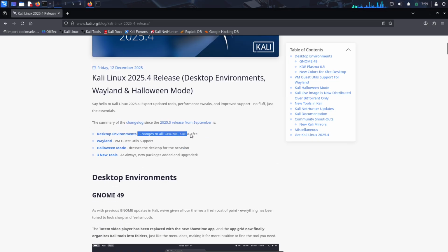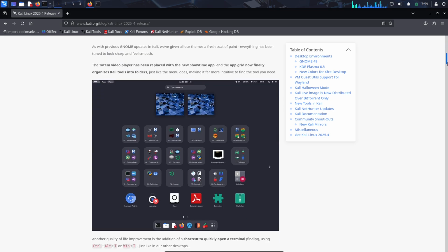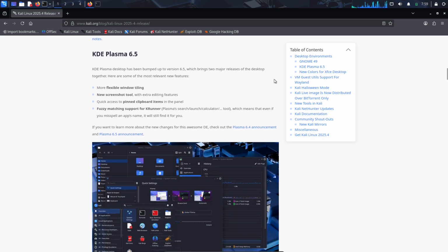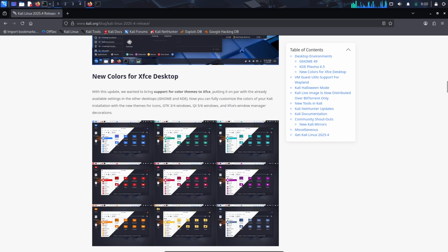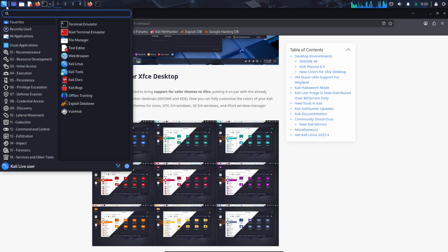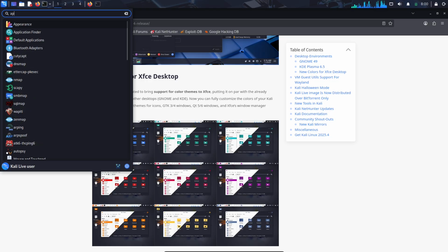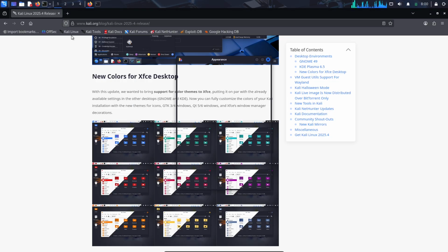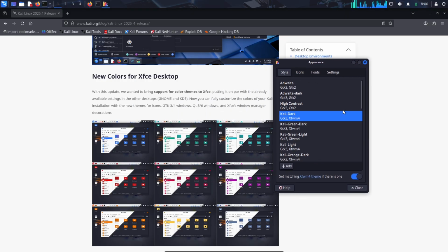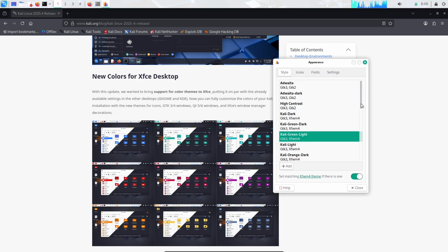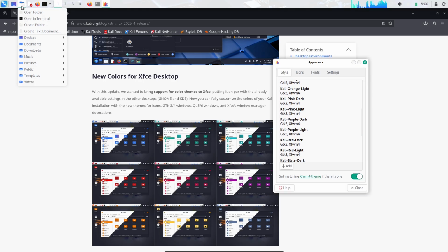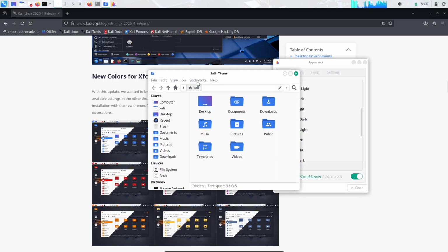And here is a big one. GNOME now runs exclusively on Wayland, ditching X11 for better performance and security. If you're running Kali in a virtual machine like VirtualBox, QEMU, or VMware, you'll appreciate the full support for guest tools under Wayland. That means seamless clipboard sharing and automatic window resizing, so no more glitches.